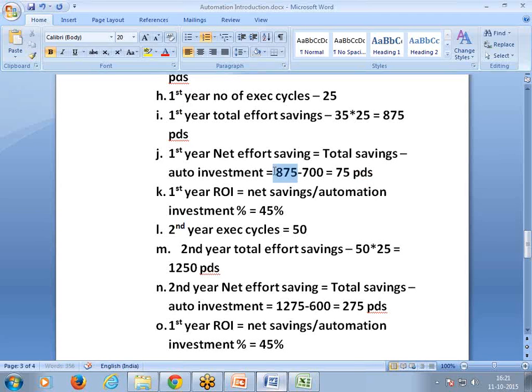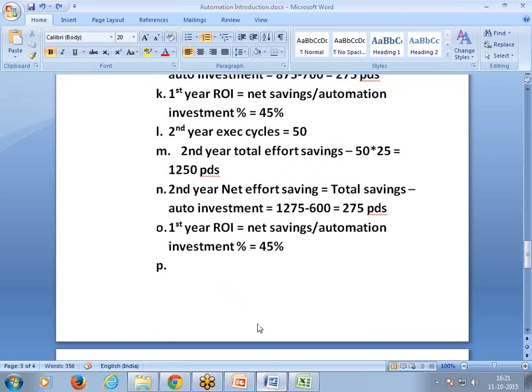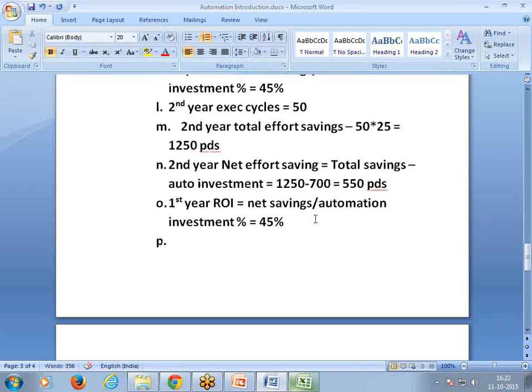It is 1250, right? 1250 minus... Sorry guys, I'm updating wrongly. Here I have to update. 1250 minus 700. It is 700. So what is the... 550 is the total saving. Correct? 550 is the total percentage saving.